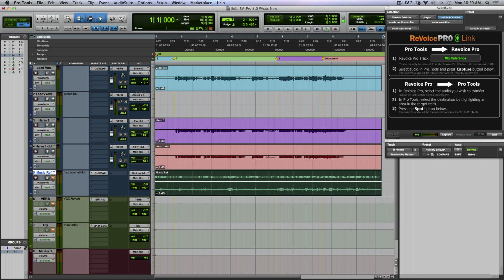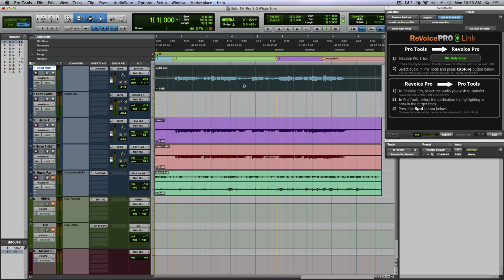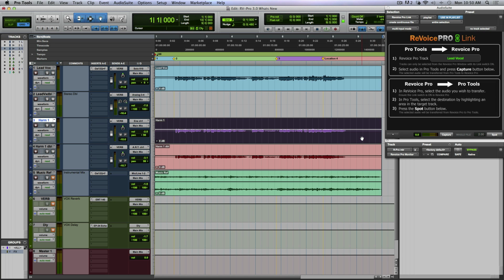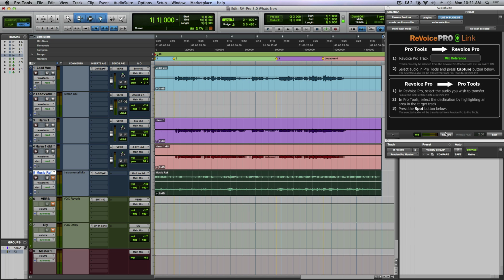So let's hop back over to Pro Tools, and now we need to start getting our audio from the DAW over to Revoice Pro. So basically selecting the region or clip, selecting the track we need it to go to, and clicking capture. Okay, now that we have all these tracks sent over, we're going to be spending the rest of our time in Revoice Pro until we need to spot these tracks over at the end.